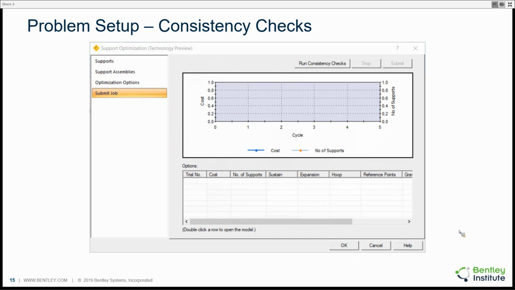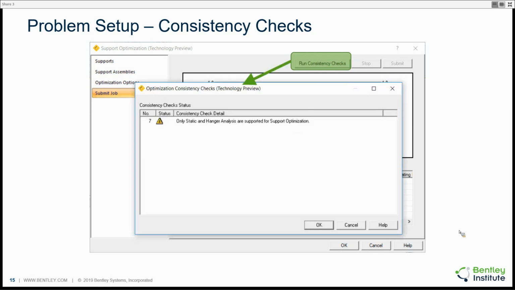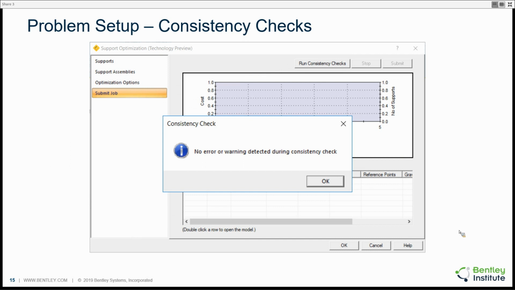Before submitting the model for optimization, the status of the consistency checks must be reviewed on the Submit Jobs tab. Selecting this option automatically runs all of the consistency checks and displays the results. The optimization consistency checks dialog is displayed if one or more of the checks have not passed. So you may see warnings or errors in here. If they've all passed with no warnings and no errors, this dialog will be shown.